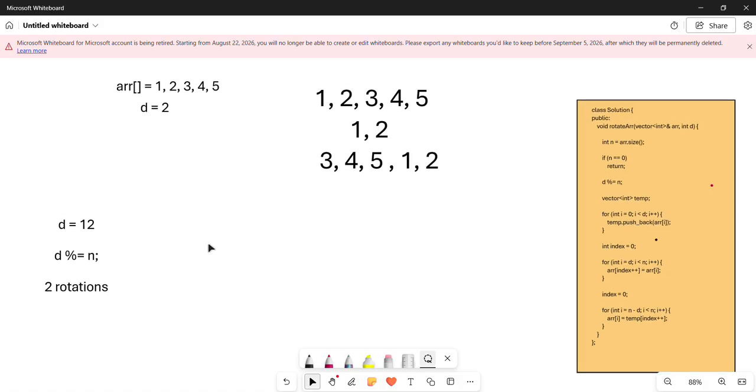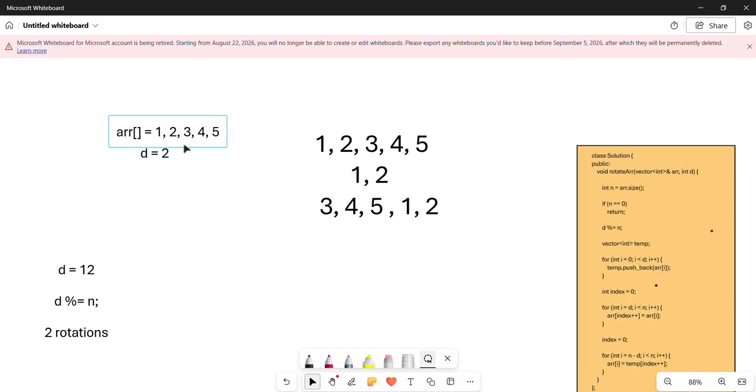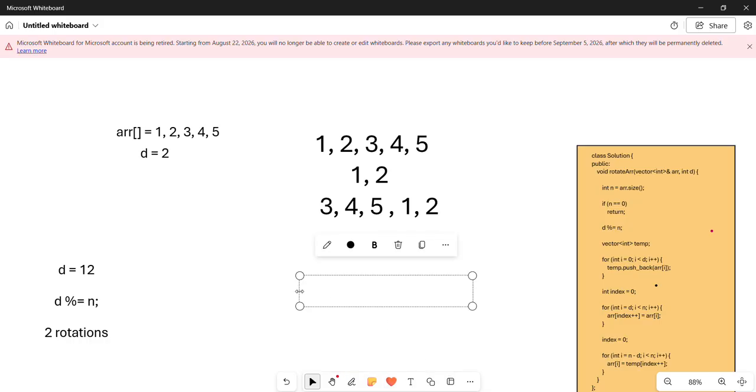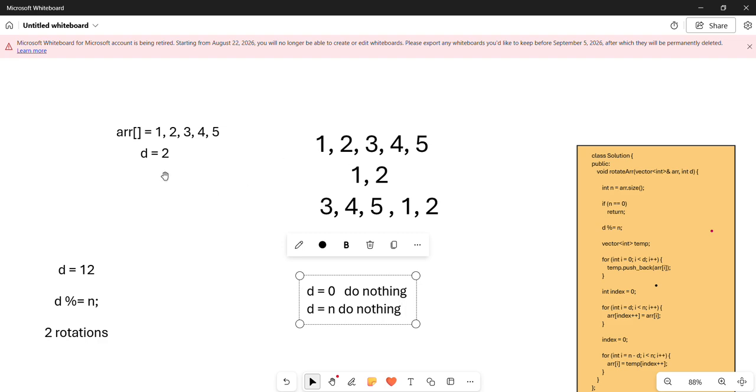So we first see the edge cases of the problem. What are the edge cases? If D is equal to 0, then we have to do nothing. If D is equal to N, then also do nothing. Because if D is equal to 0, there is no rotation.